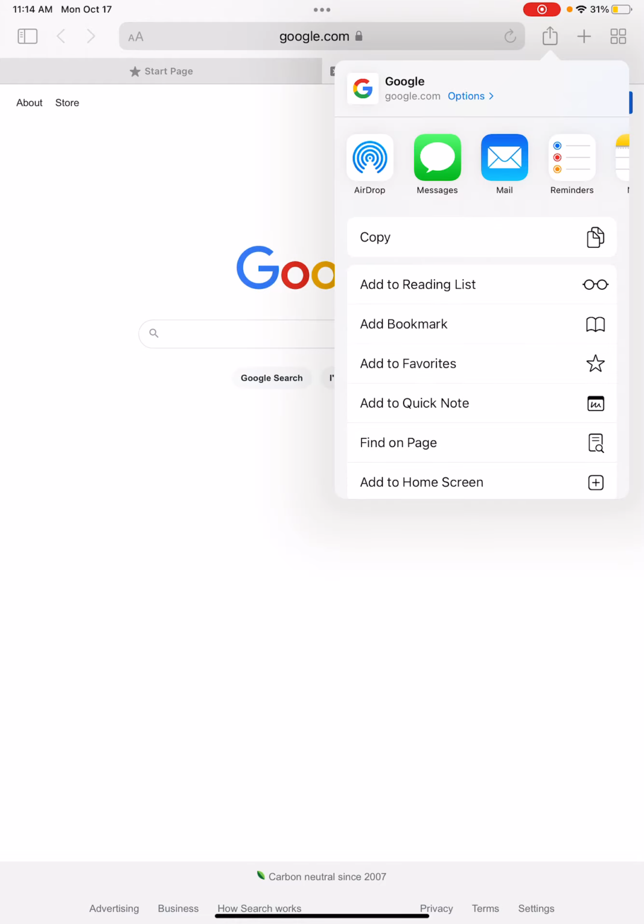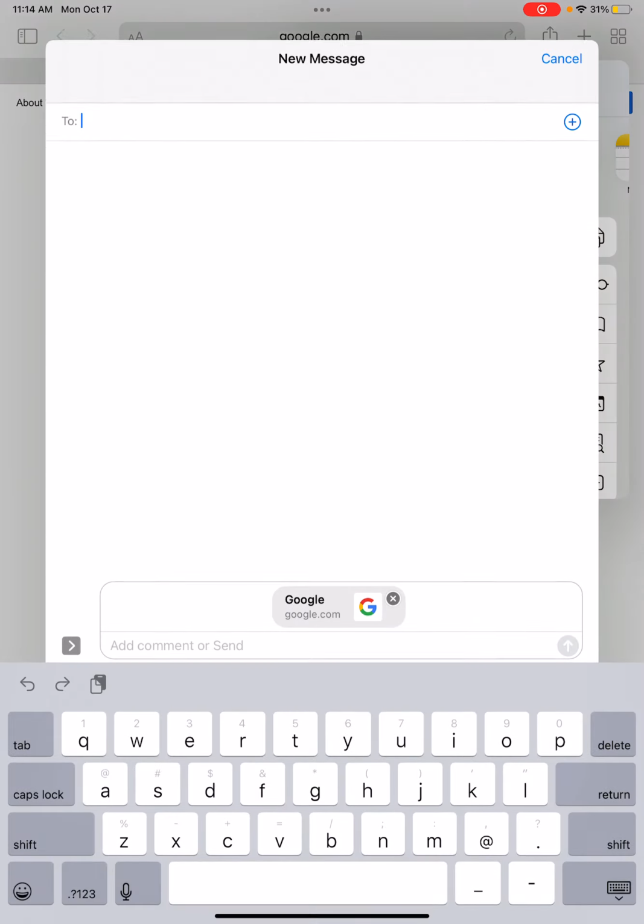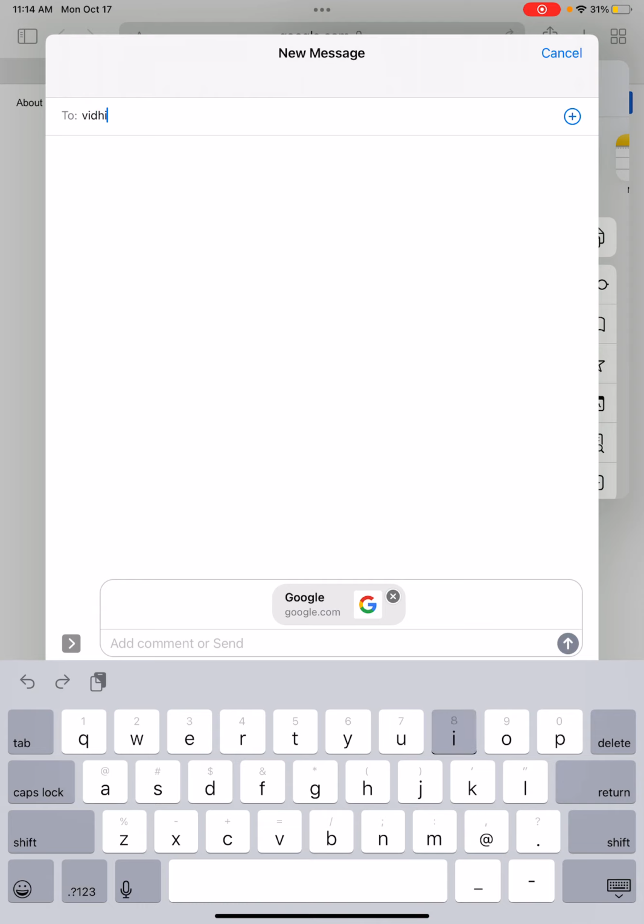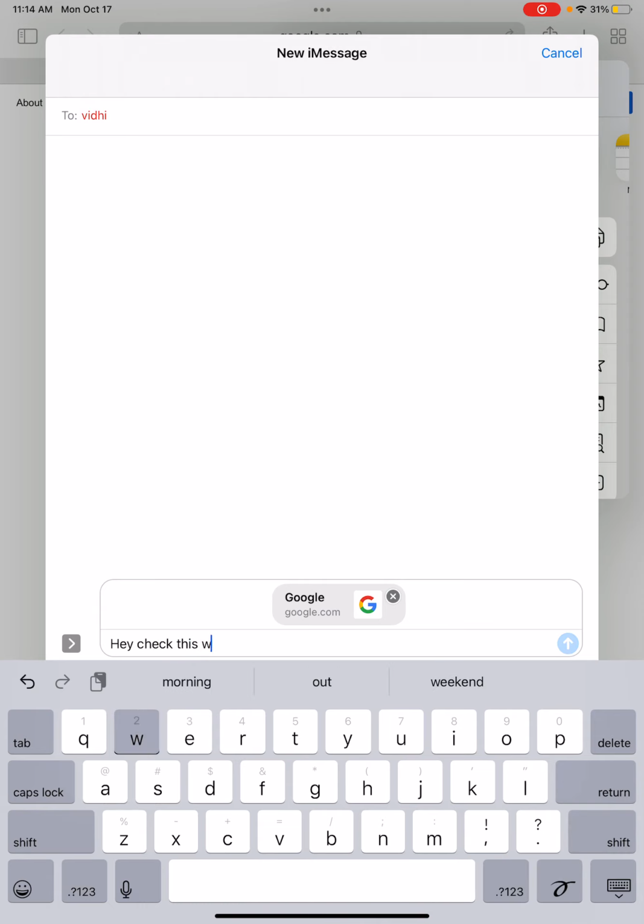If I click on it, it'll give me a couple options depending on how I want to share my web page, through AirDrop or messages or an email. So if I'd like to text myself something, I'd click on the messages button, say to Viddy, hey, check this web page out. And I'd send it to myself.